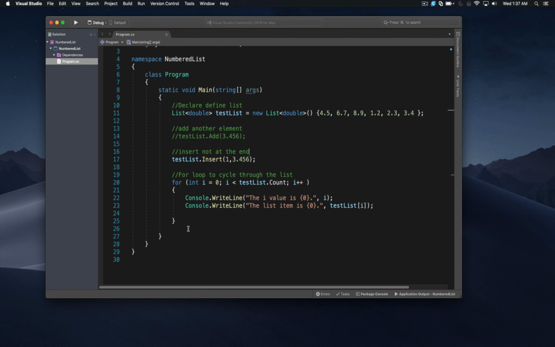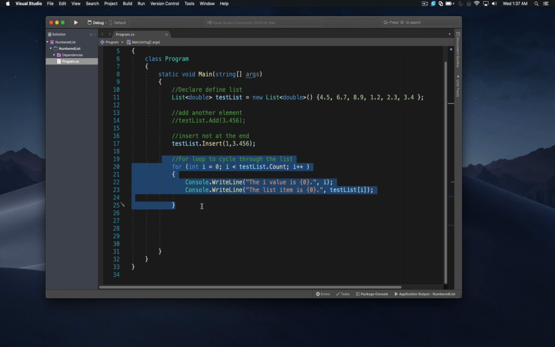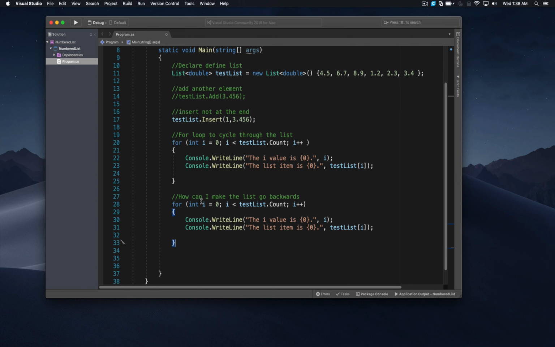Now, I'm going to show you guys something fun. This only goes forwards through the actual list. All right, how can I make the list go backwards? And this is just going to be changing the for loop and only the for loop. All right. So all I'm going to do is copy the for loop we have above, paste it down here. And the things that I'm going to change is pretty much everything inside of here.